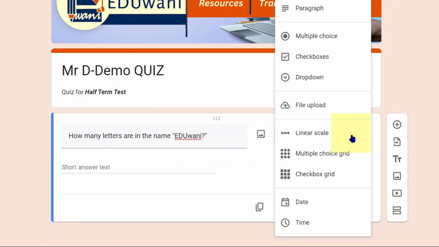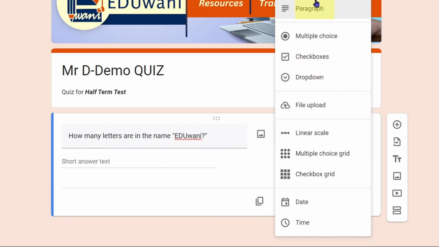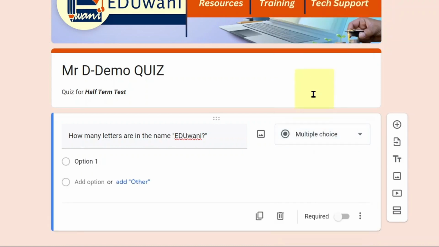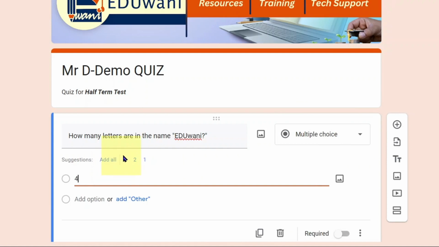Click on this drop down and expand it. Then you go to multiple choice. So I select multiple choice here. Now I have option 1. I go 4 letters. Now immediately I put 4. Google is telling me 3, 2, 1, which I think is fine.